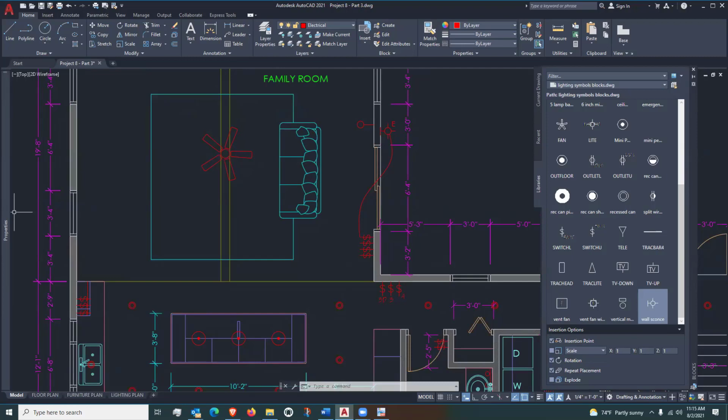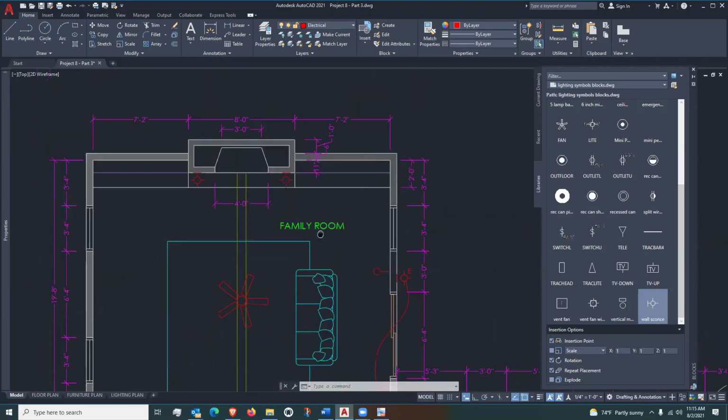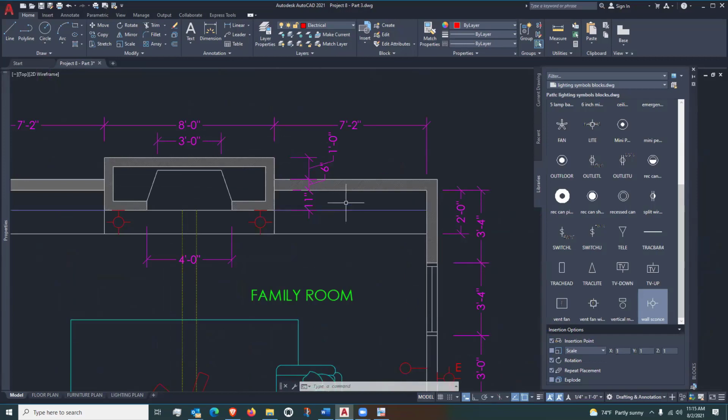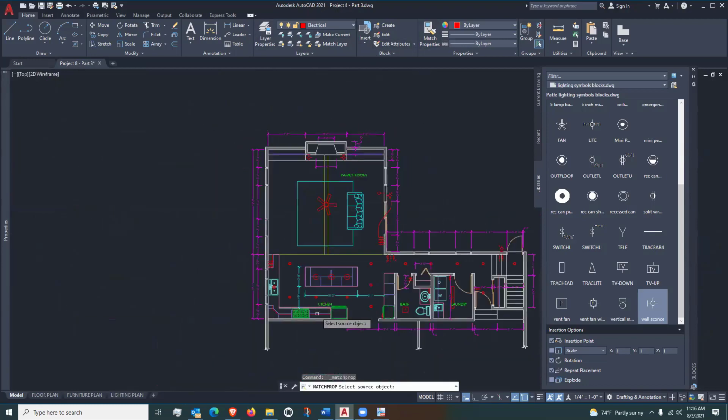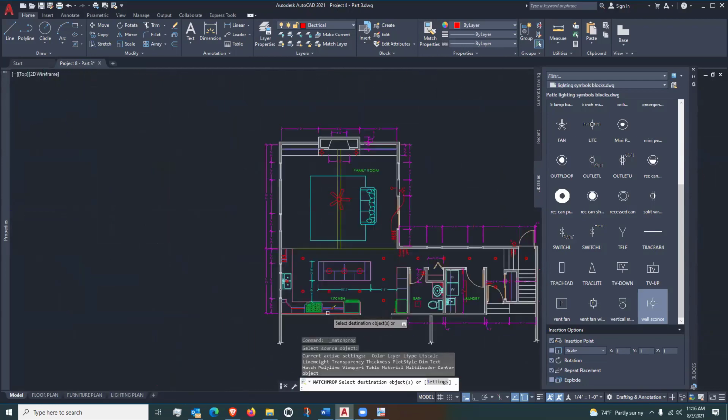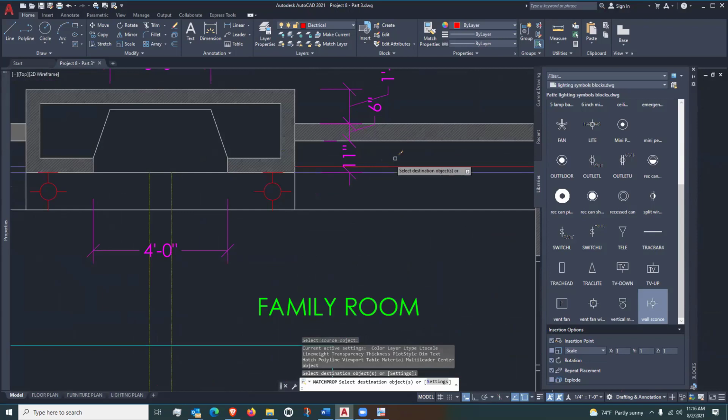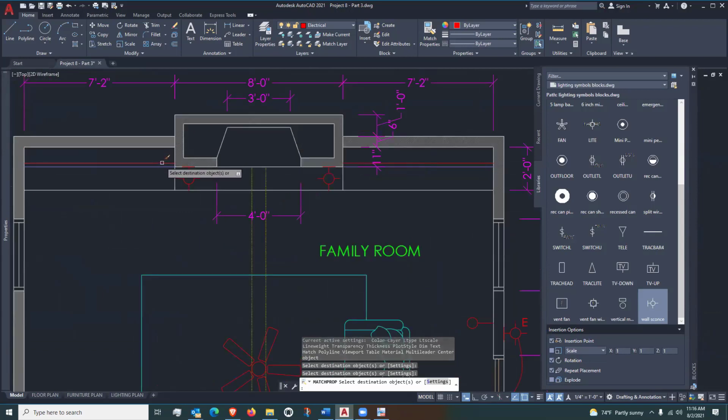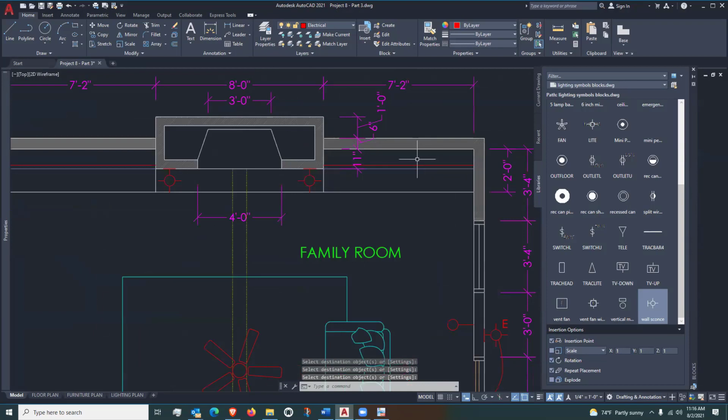Now the next switch is going to go to, I have some tape light back here too. So let me just offset 2 inches and 2 inches. And I will match properties. There's my tape light. Do we need to change the line type for this? I don't need to change the line type for this because when I match properties, it will change it for me.